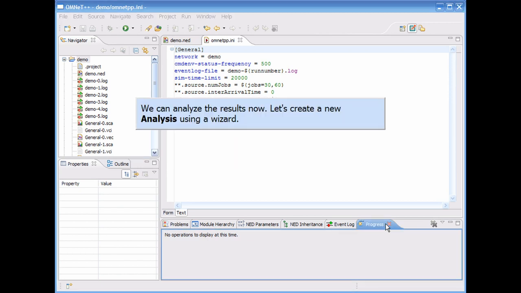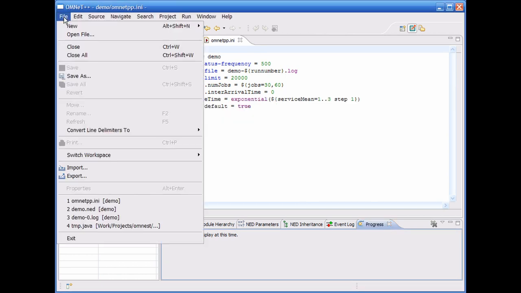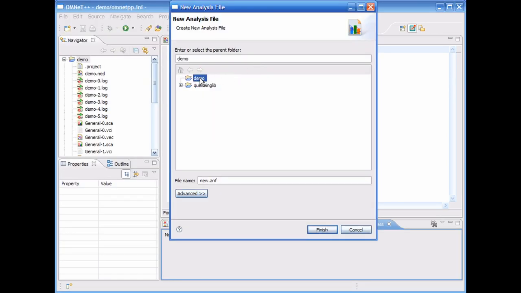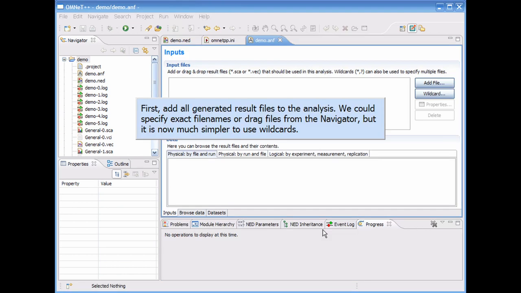We can analyze the results now. Let's create a new analysis using a wizard. First, add all generated result files to the analysis. We could specify exact file names or drag files from the navigator, but it is now much simpler to use wildcards.